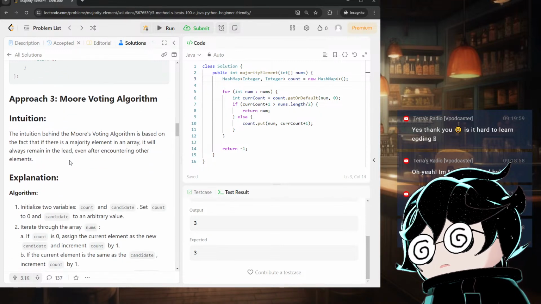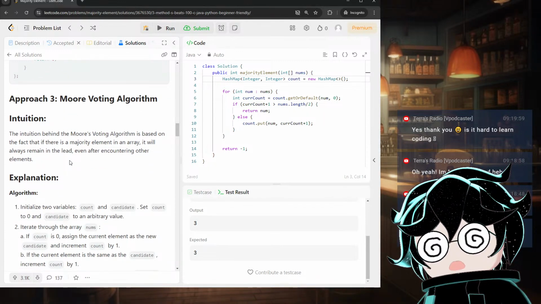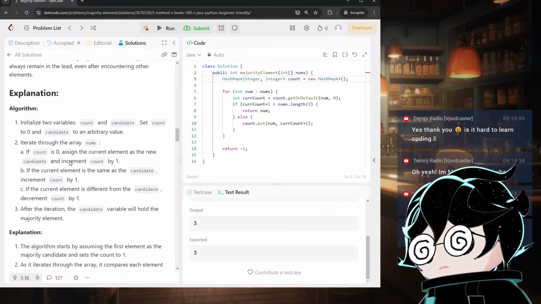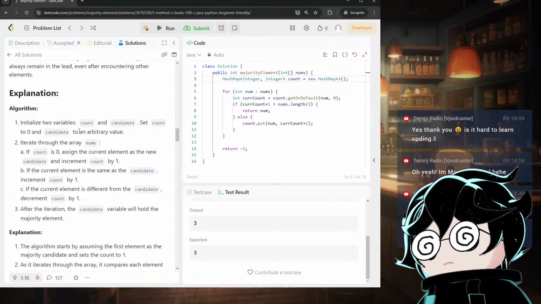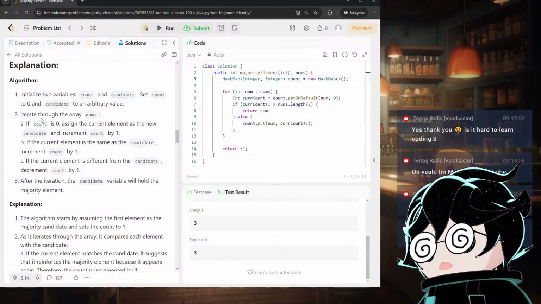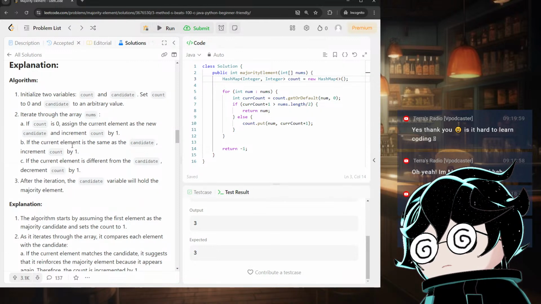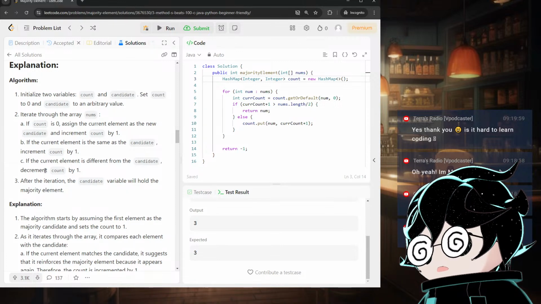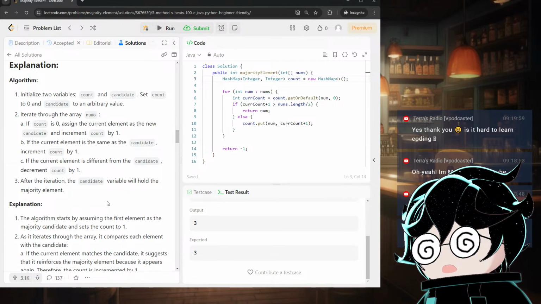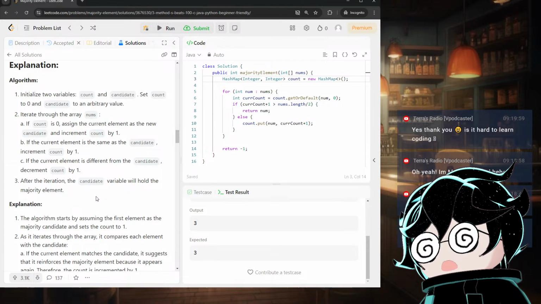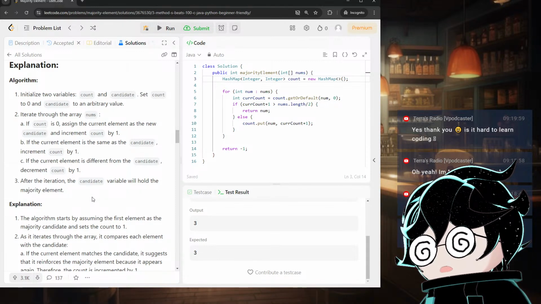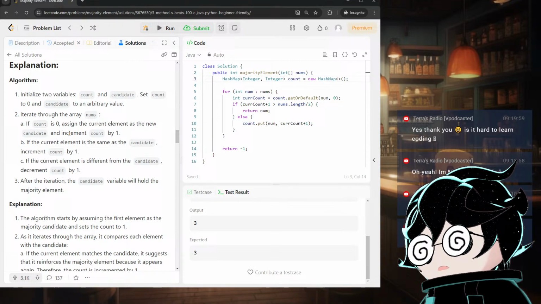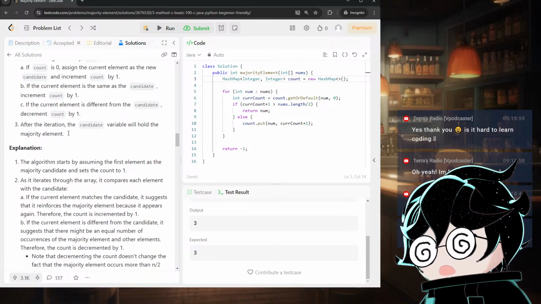Moore voting algorithm. If there is a majority element in an array, it will always remain in the lead, even after encountering other elements. Okay. Count, candidate, set count to 0 and candidate to an arbitrary value. If count is 0, assign the current element. If the current element is different from candidate, decrement count by 1. After the iteration, the candidate variable will hold the majority element. Huh? If count is 0, assign the current element as the new candidate. So this is still O of n time though.